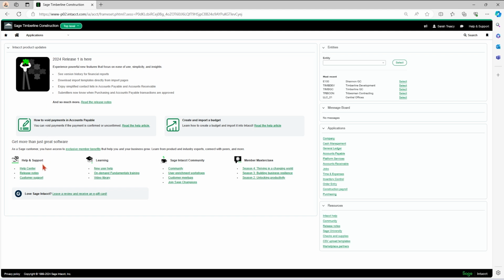And then they have help and support here, learning here, Intacct community, and member masterclass. This is just benefits that you get because you're a Sage customer. You always have access to this help and support button up here in the top right-hand corner. So no matter what application or page you're on within the system, you can access help and support from here, and you can click help on this page, and that is specific to the page that you're on. Or you can click into the help center and you can do a search for whatever it is that you're looking for.